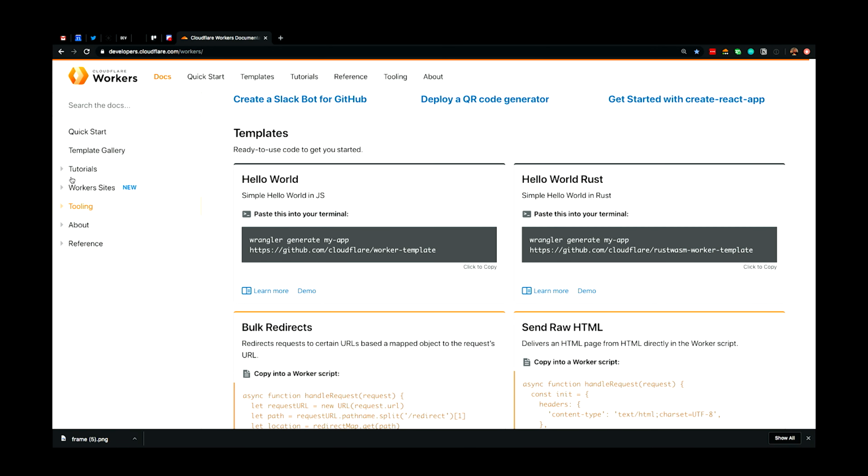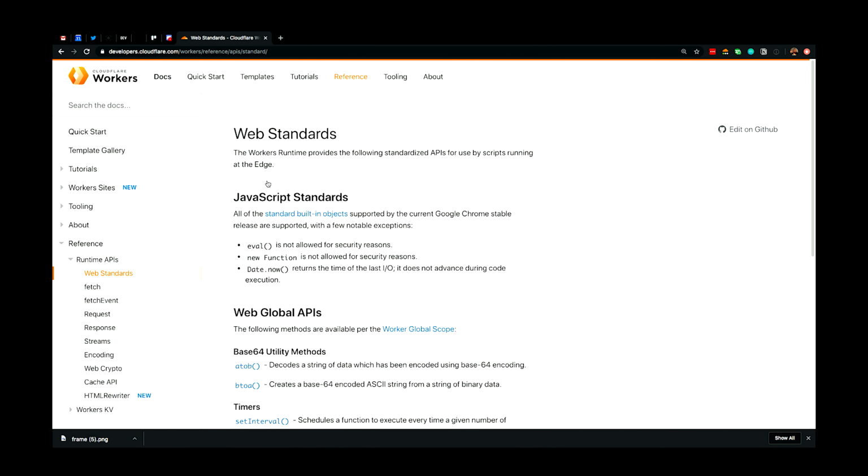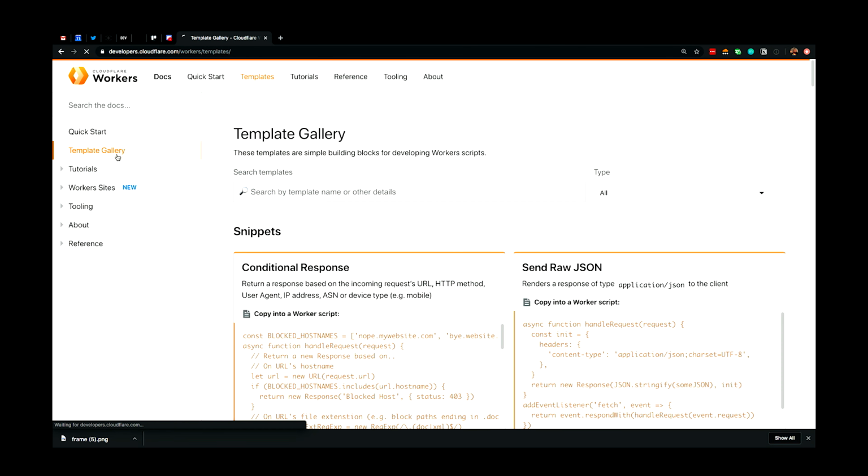So on our left here, we've got everything from tutorials to reference. So if I'm a power user, and I just want to know KV, and I just want to know what web standards are available to me, I can just click through and get to that content quickly. However, if I'm new, one of the first things you see is our template gallery, right after the quick start, of course. But the template gallery I'm really proud of.